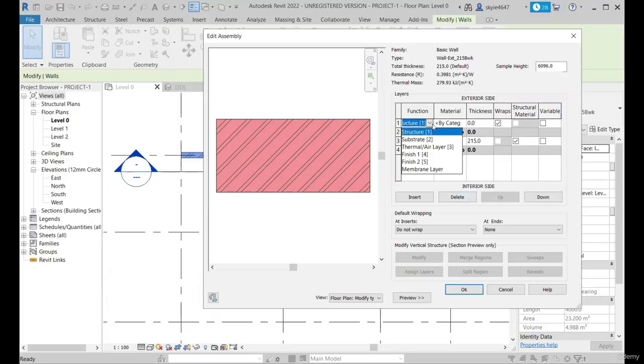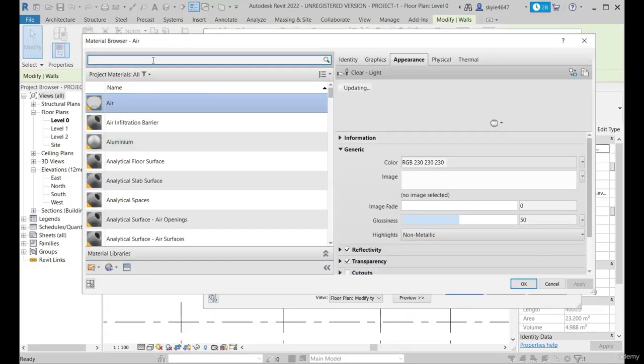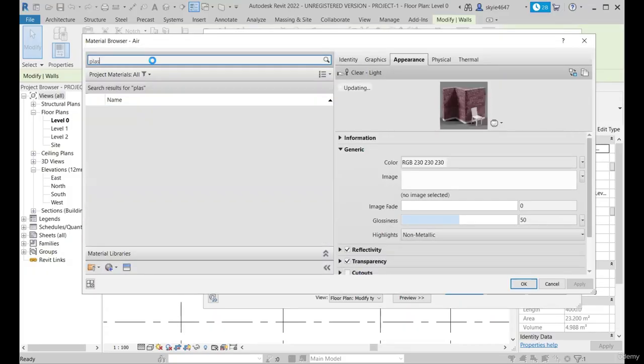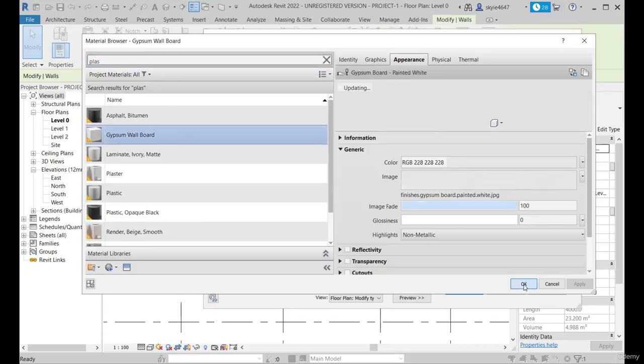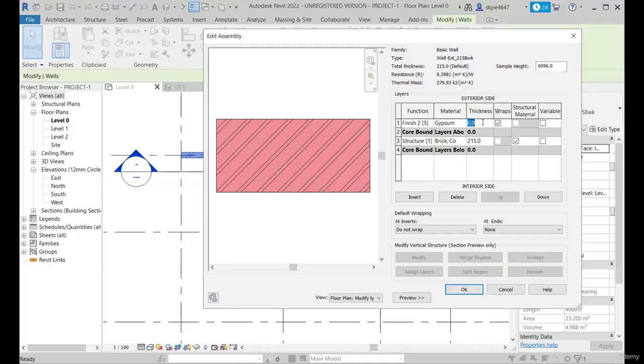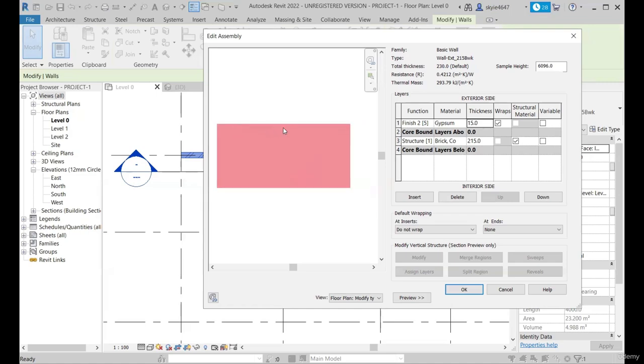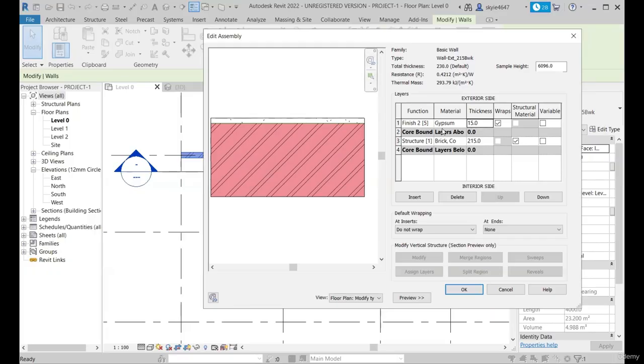I'll assign it a finish, like finish 2, and I'll assign a material of maybe plaster, like gypsum wall board, for example. Just hit OK, and please mention the thickness for it, like 12 or 15 mm rather. Similarly, you can notice the change. Previously there was only a single layer, now we can see there is an additional layer present, that is of gypsum.